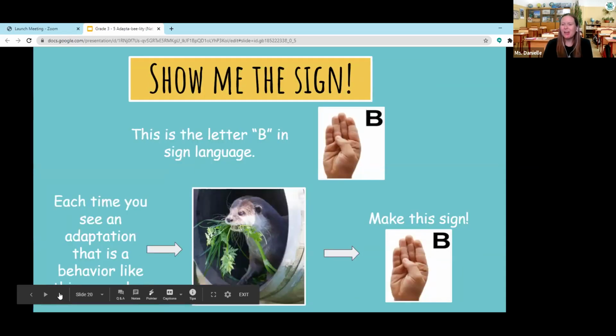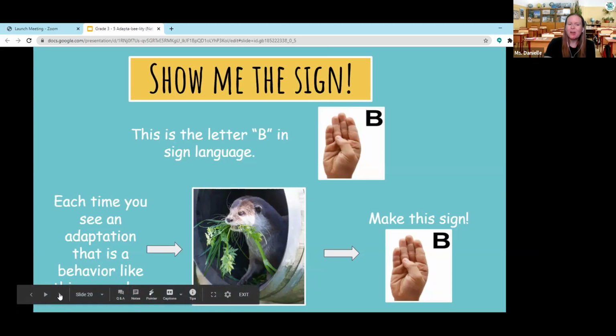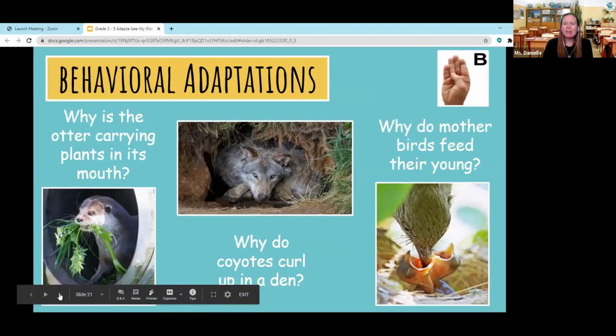And again, if you would like, as you are working through these, every time you think you see a structural adaptation where we made that S, with behavioral, you can make yourself a bee. Okay, just to help, it links that brain. It's one of those adaptations that we as humans have, that the more we interact with information, the more you will remember it. Okay, so what behaviors are these animals showing us?